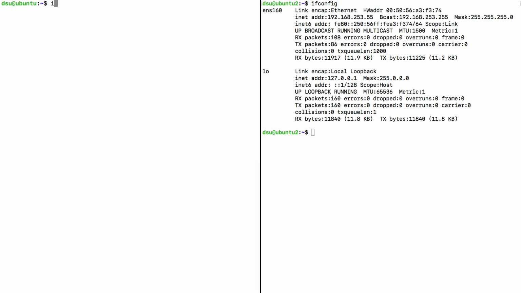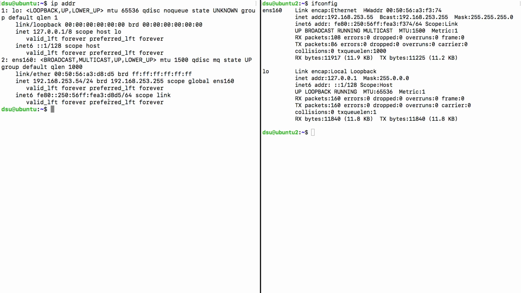So just at a very basic standpoint, we could say ip addr to show our IP address. Again, a little bit different, perhaps a little bit more parsable, machine readable. We have our name here, and we have our IP address right here.